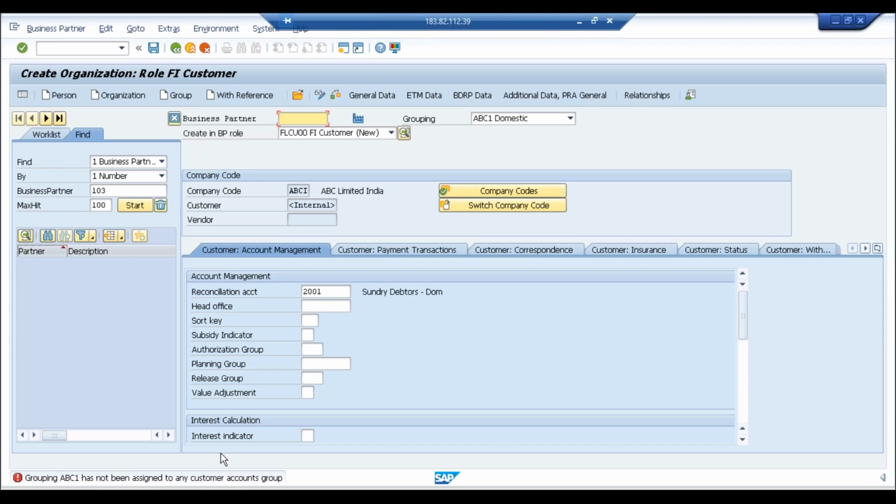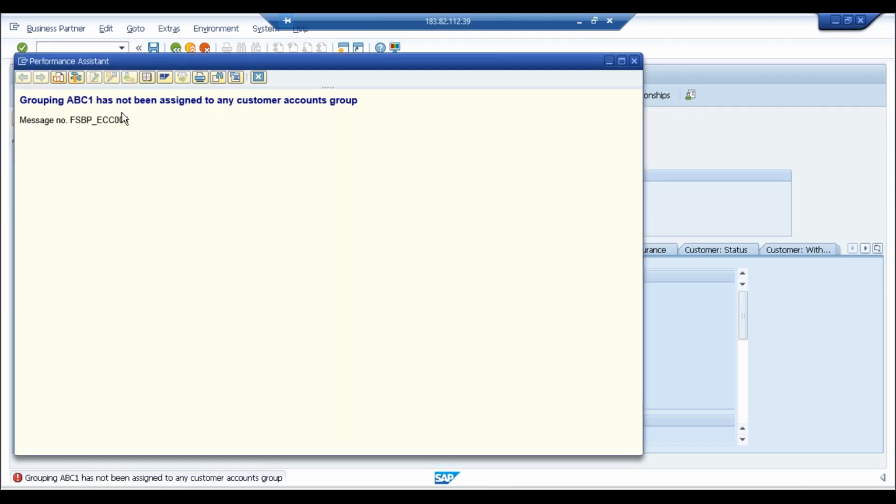Okay, so we are getting an error. See this error: Grouping ABC has not been assigned to any customer account group. I told you that creation of business partner grouping and creation of customer account groups are independent activities which we created, but we have never told the system which customer account group should be booked in the background whenever I am using BP grouping ABC1. I told you there is one activity that you need to do, otherwise you will get this error. This is what the error is.